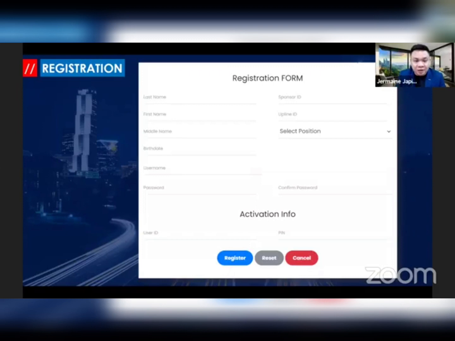Then, of course, the birth date. Then the sponsor ID. The sponsor ID is the upline ID where the direct referral will go. If you put your sponsor ID there, that's where the 5,000 will go. So there is the sponsor ID and the upline ID where you are going to be attached. Then select the position, left or right.